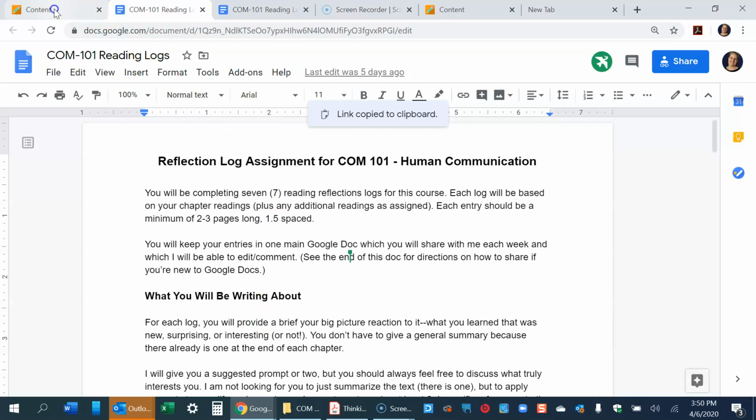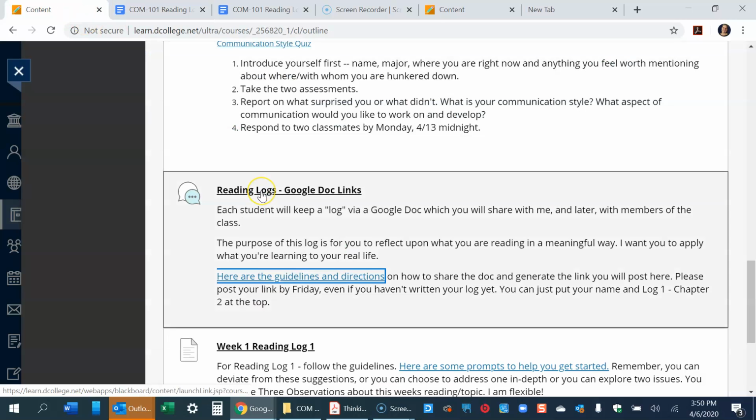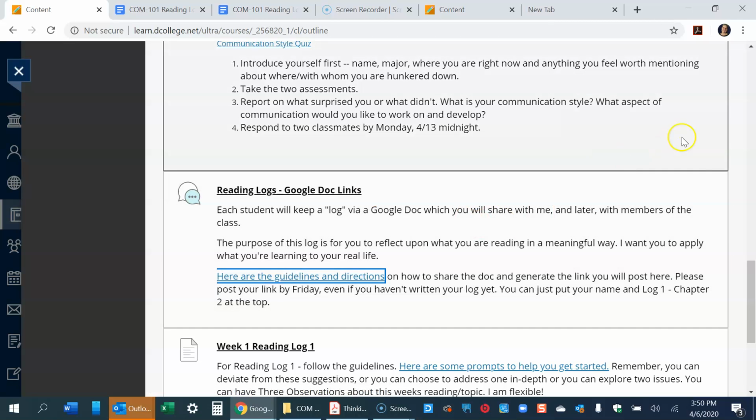And then you want to come back to the course, and come into the reading logs, Google Doc links, and just paste the link here. That way I have it just in case one week you forget to submit it through the assignment log. I can go in, I can still look. And then I can make sure that you gave me the right editing rights, okay?